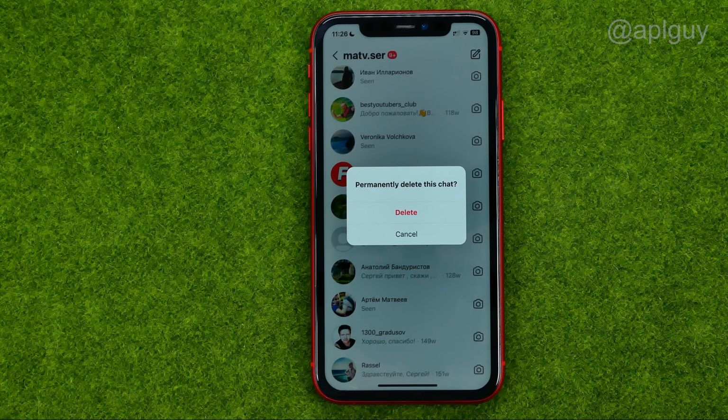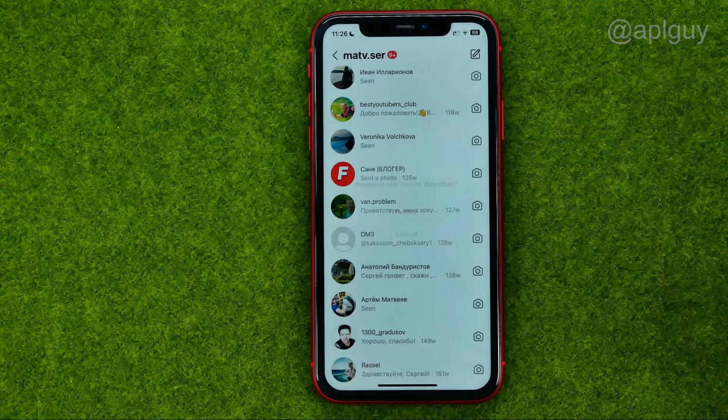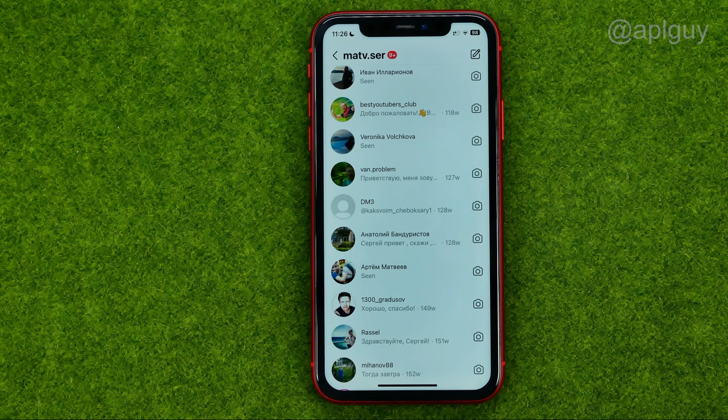It will ask you if you really want to permanently delete this chat. Just tap at delete. That's how you can easily delete Instagram chat on your iPhone.